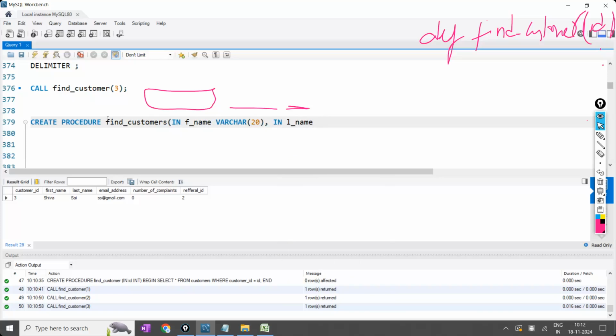Sir, if the data type is passed wrong in the procedure, what happens? If the data type of this one and that one matches only, it will give the result. Otherwise, it is going to throw an error. Varchar of again 20. Okay, now this one was created.